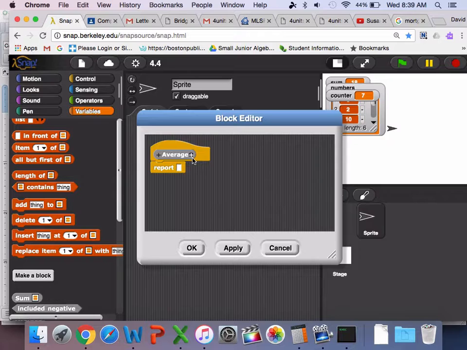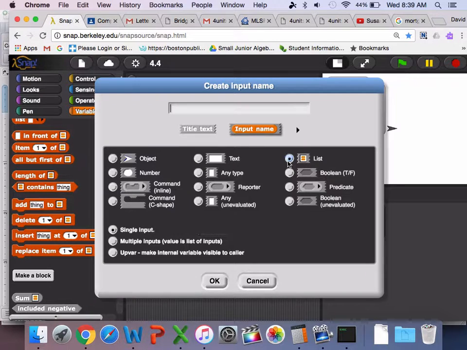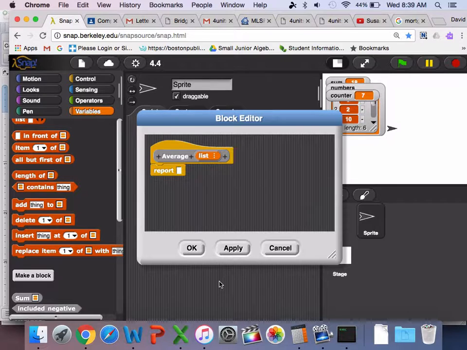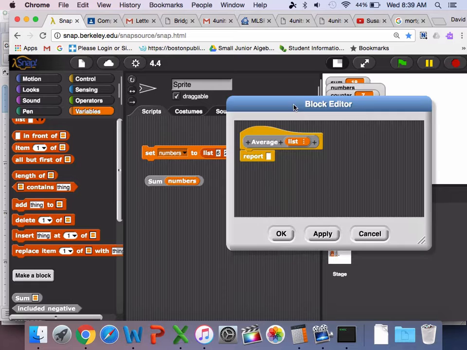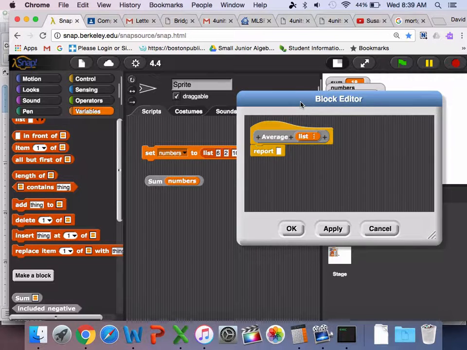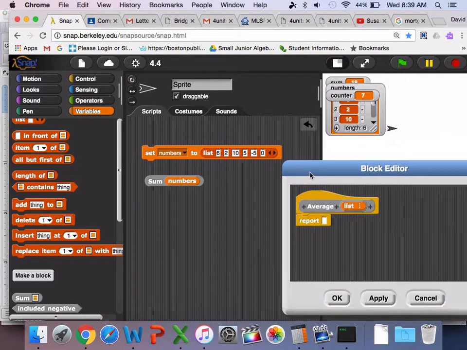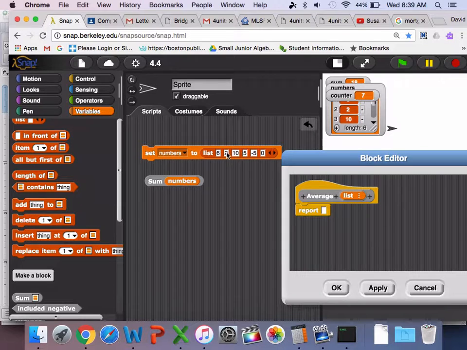And now we want to take a list as an argument. Let's just call it list. And the first thing we need to do is, wait a minute, we already have, to find the average, you take the sum and divide it by the amount of numbers that are in the list. So we have that already. To find out how many numbers there are in the list, you would say the length of that list.